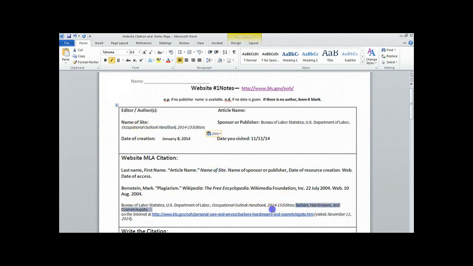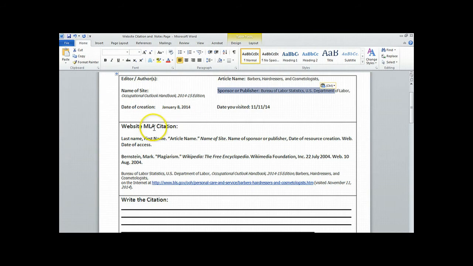Now we have barbers, hairdressers, and cosmetologists. That was the name of the article, so I'm going to copy it and put it up here. Notice I left authors blank because we don't have an author. So, right now I have article name, name of the website, name of the publisher, date of creation, January 8th, 2014. So now that I have this information, let's make our citation.